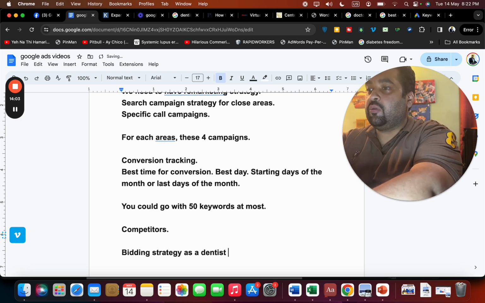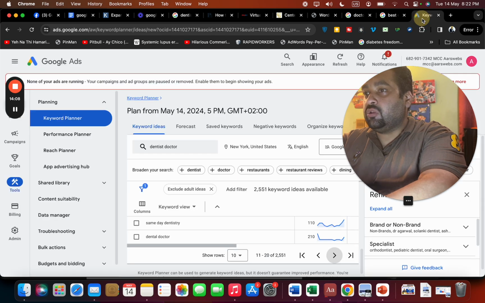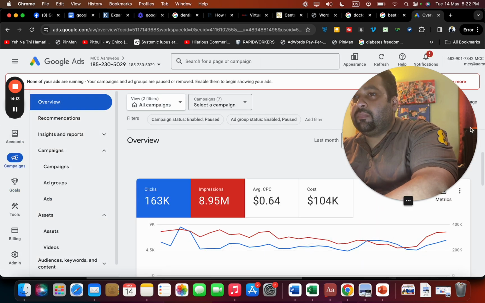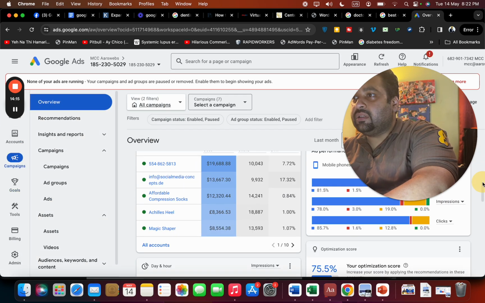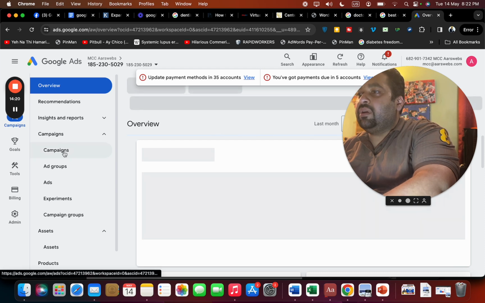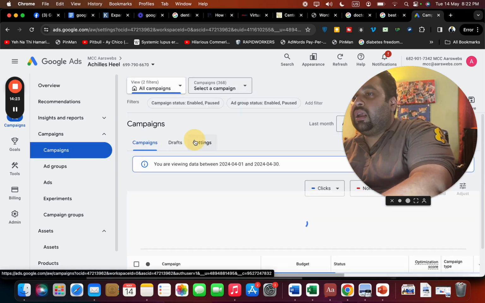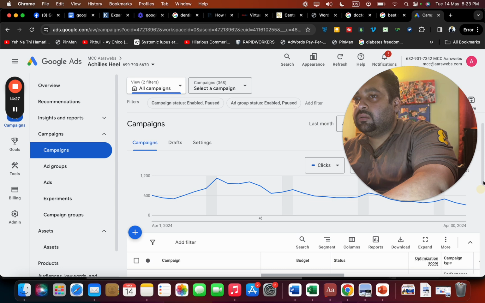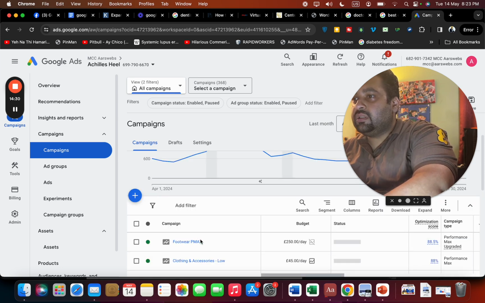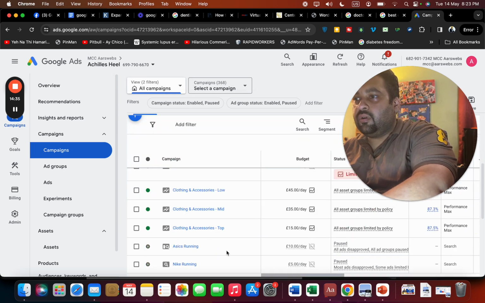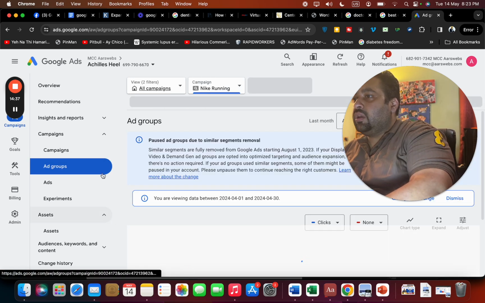Now comes the most important part, and that is your bidding strategy as a dentist. What would be the bidding strategy in the campaign? When you open the campaigns, you may see the campaign bidding strategy, where there are various types of bidding. I'm going to show you so you can see better. For instance, this is a general campaign.